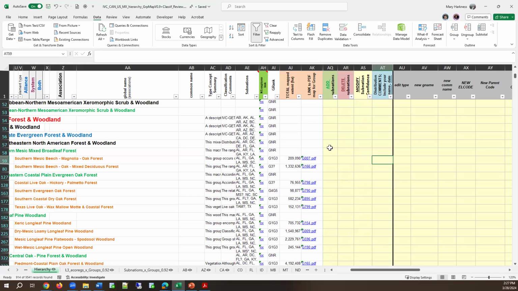We ask that you include your name and the date with any comments you would like to record. So this is the other key part. Again, putting any requested subnation distribution edits with the types as you're doing your review.